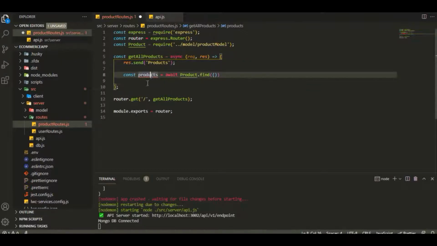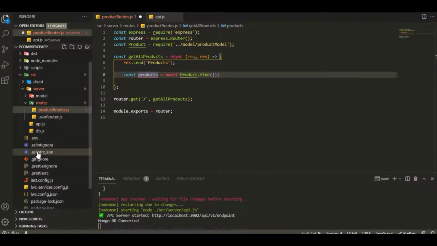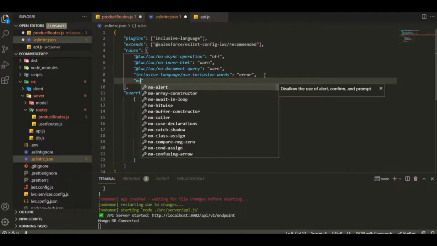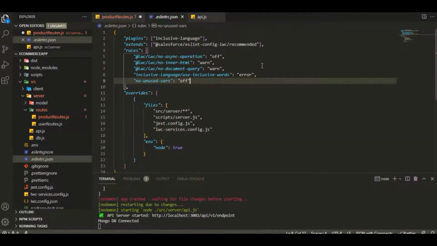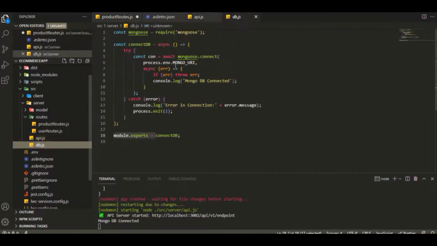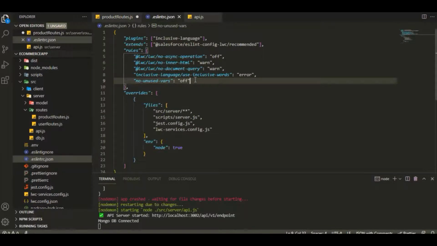And it says the error. Yeah, I told you that we are gonna get rid of these errors, so let's just do that quickly. It says no unused vars, so we have to go to this eslintrc.json, and we have to define a few things here. No unused vars off, so now that's gone. Also in the db.js, no, it's not in here. So whenever we get some kind of these errors, which are the best practice in LWC, we are going to turn them off.